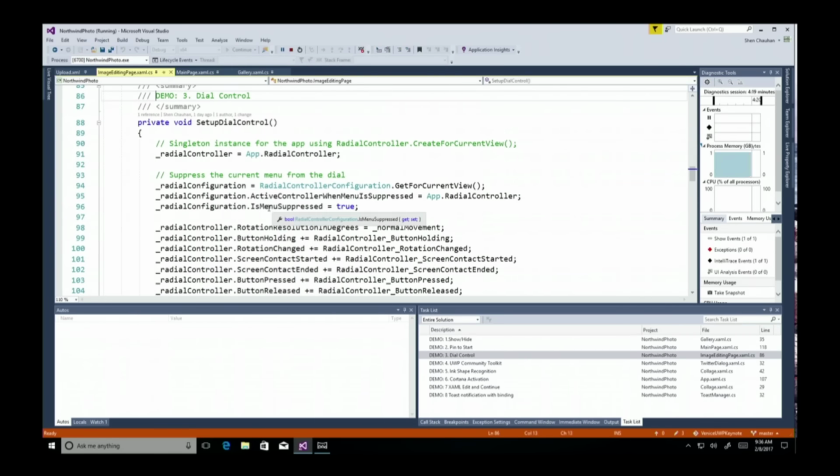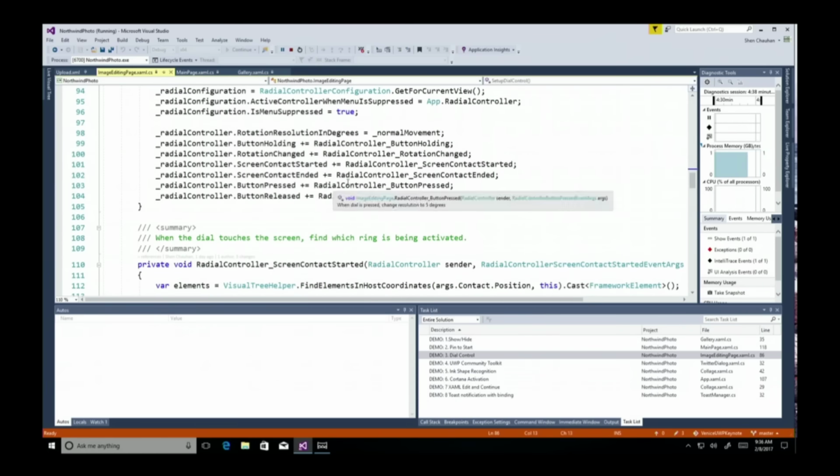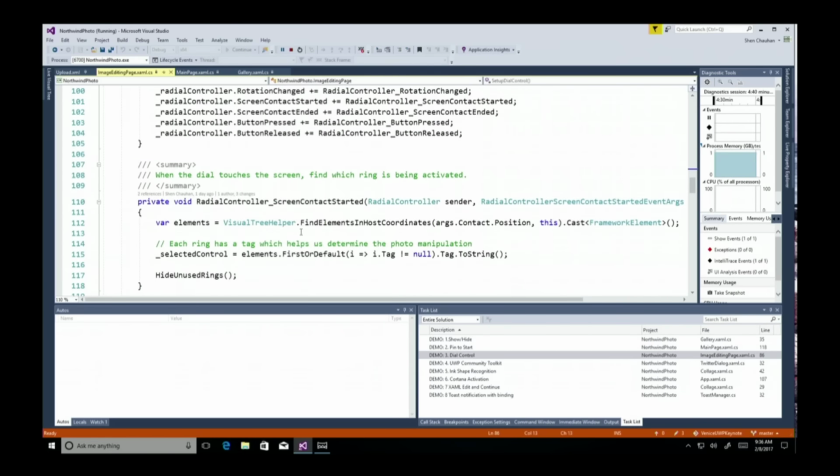So basically some boilerplate stuff. One thing to note is I didn't show the default menu. Those of you that have used the dial before will notice that most of the time it has a built-in menu that comes up. Well, I decided I didn't want that. I wanted to use the actual canvas of the device as my user interface, because that was most natural for me as I'm creating and editing that photo. So I suppress that menu, and I hook up some default handlers here.